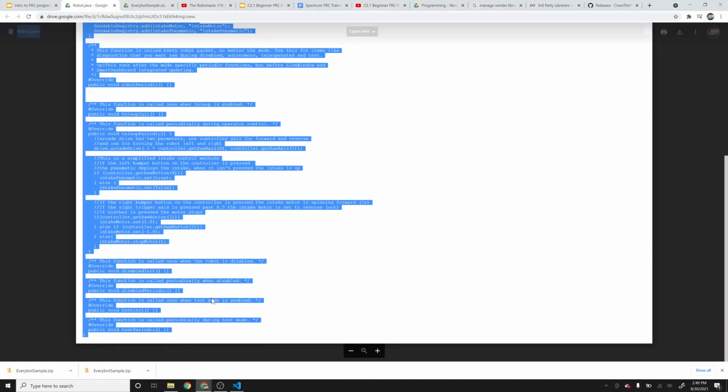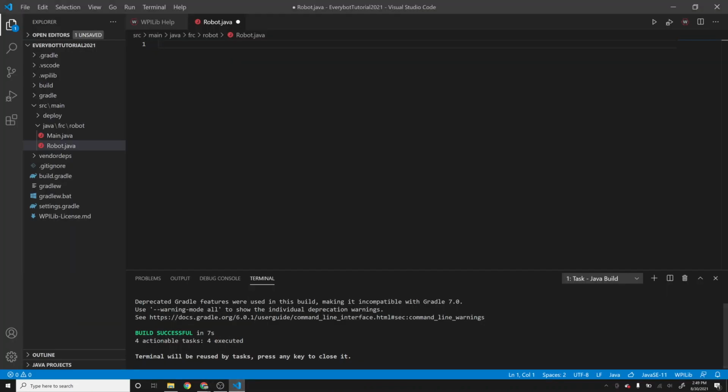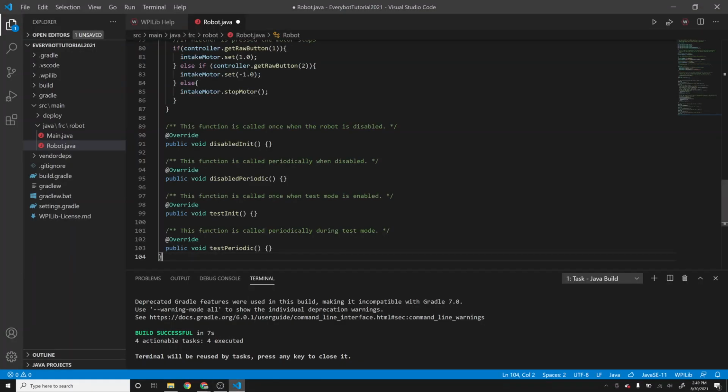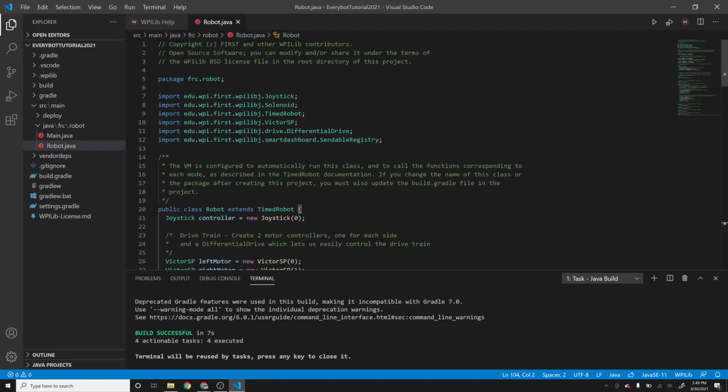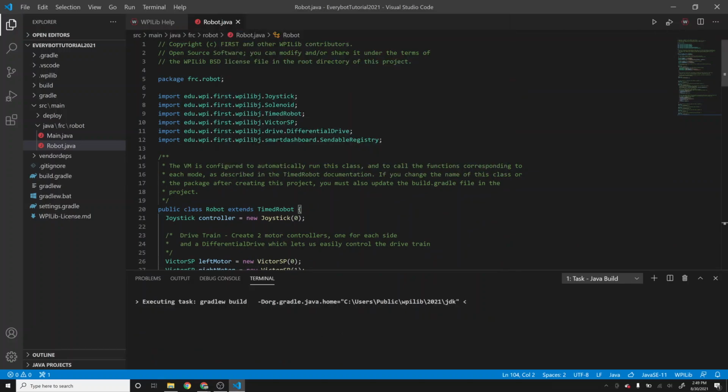Be careful to not Control A. If you Control A, you'll see that it gets like this robot.java up here, and that's not what you want. So you want to just get the text in here, Control C to copy, come back here, Control V to paste, and then if you hit Control S to save, you should now have a new project here. We're going to do the command palette, and we're going to make sure that it builds.